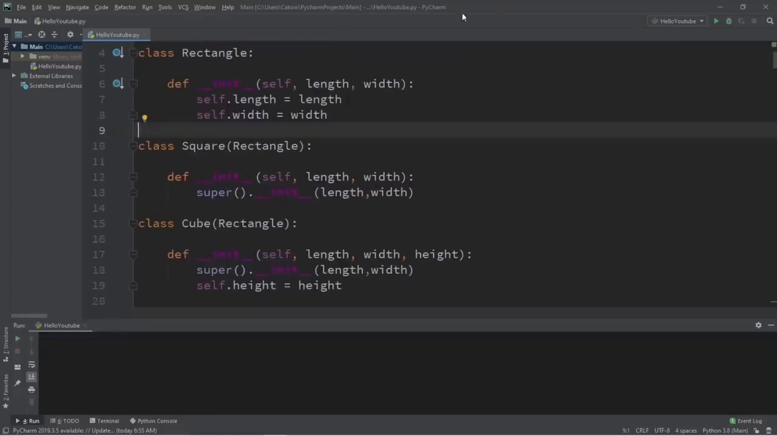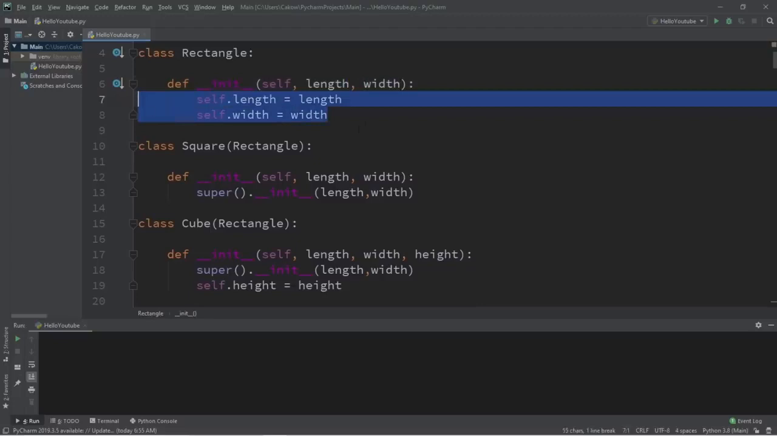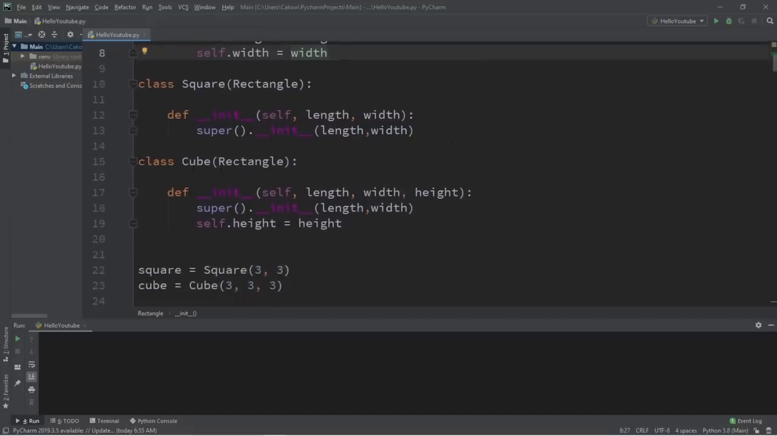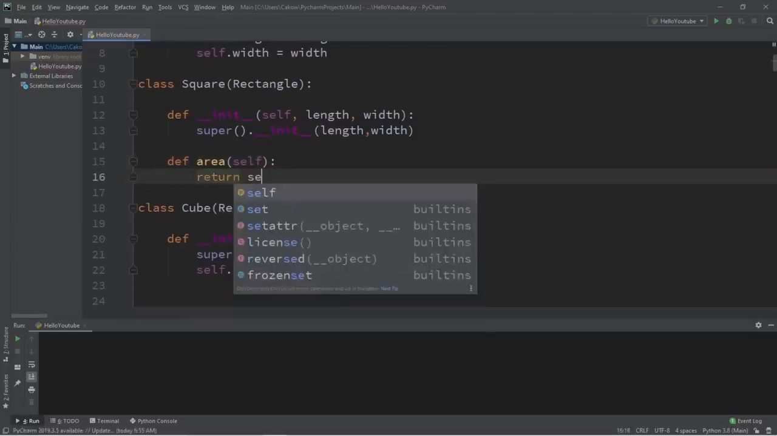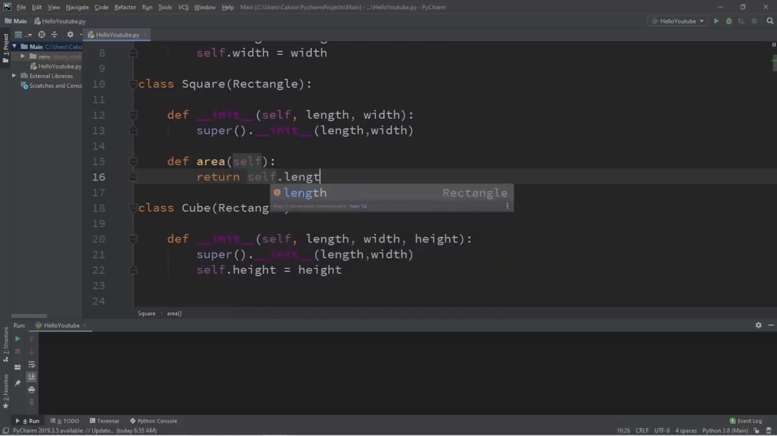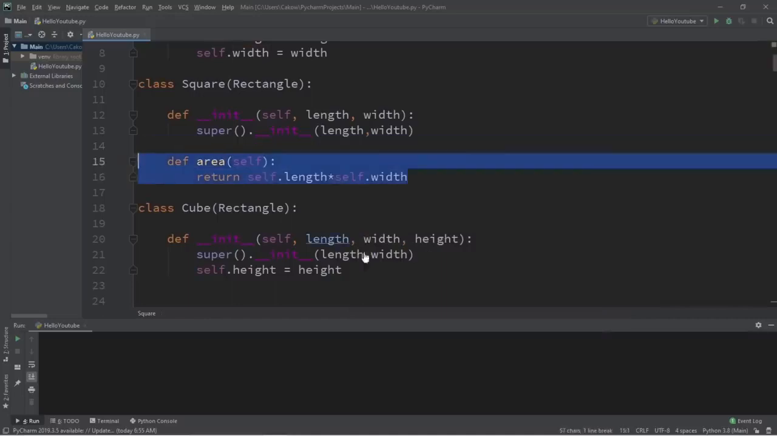Now I'm thinking that we should probably test to see if length and width are assigned to these attributes, and one way that I think would be fun would be to create an area method for squares and a volume method for cubes. So let's define an area method within the square class, def area, and I would like to return self.length times self.width, and we can create a volume method within cubes.